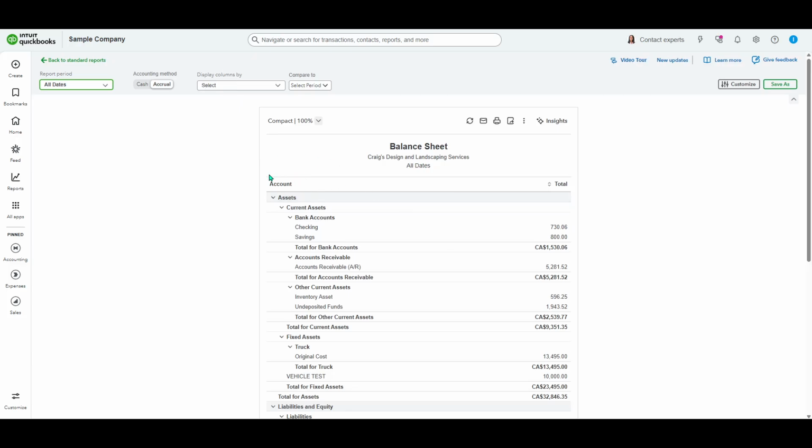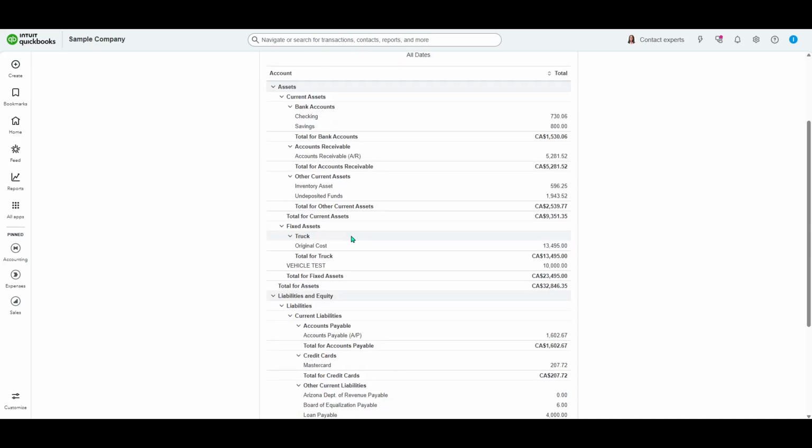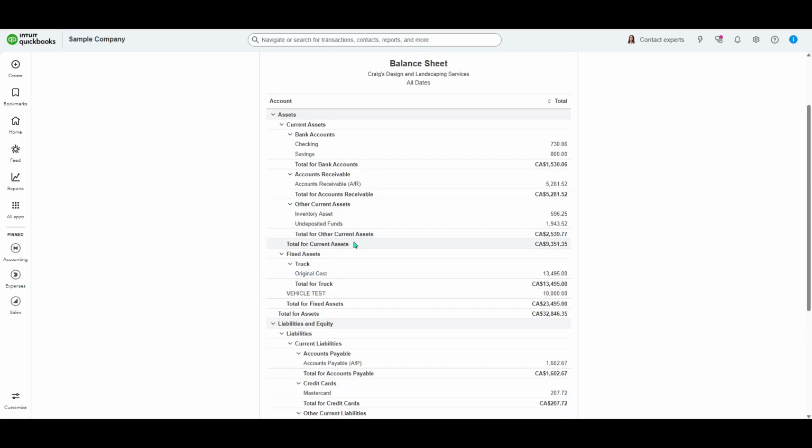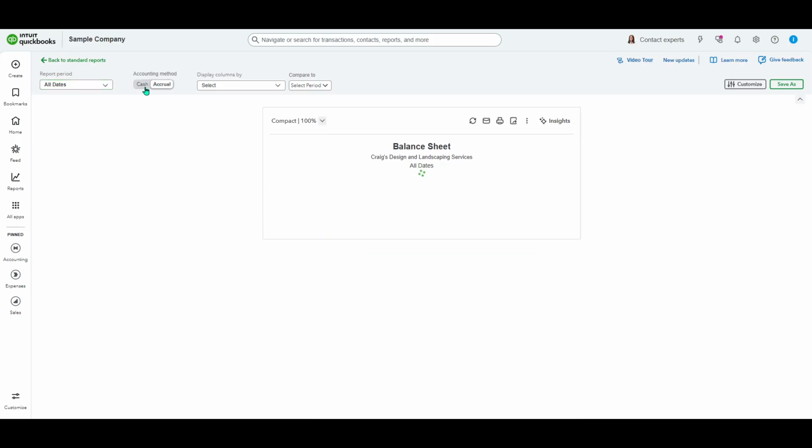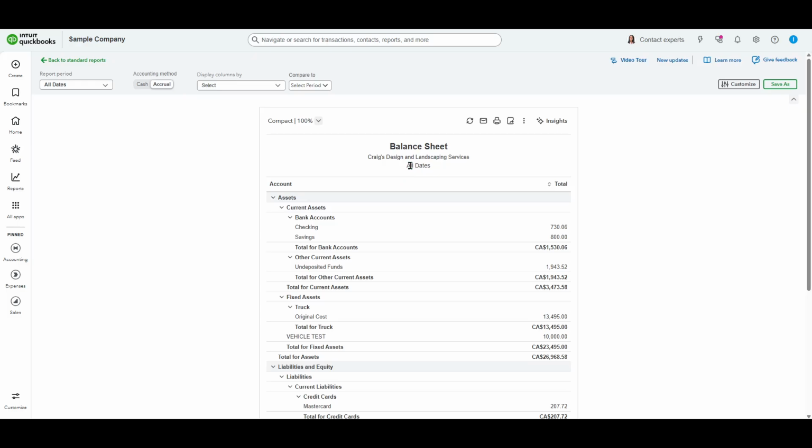You'll also see the accounting method option. Choose either cash or accrual, depending on how you track your books. Cash basis recognizes income and expenses when money actually moves, while accrual basis recognizes them when they're earned or incurred, regardless of payment timing. Switching this setting can significantly change the numbers you see, so pick the one that aligns with your accounting needs or the requirements of your advisor.